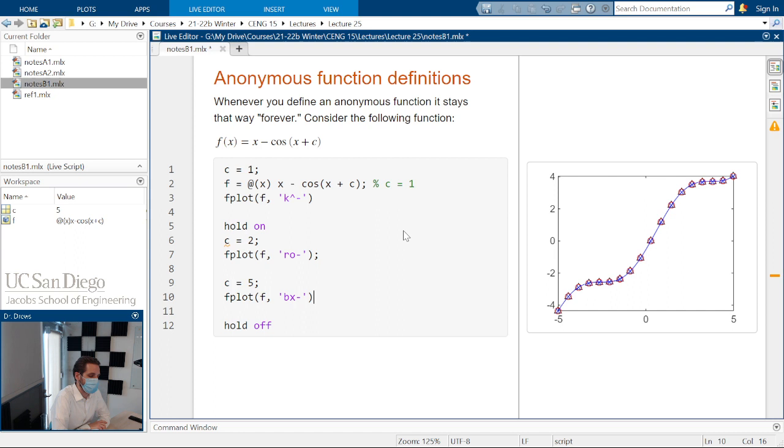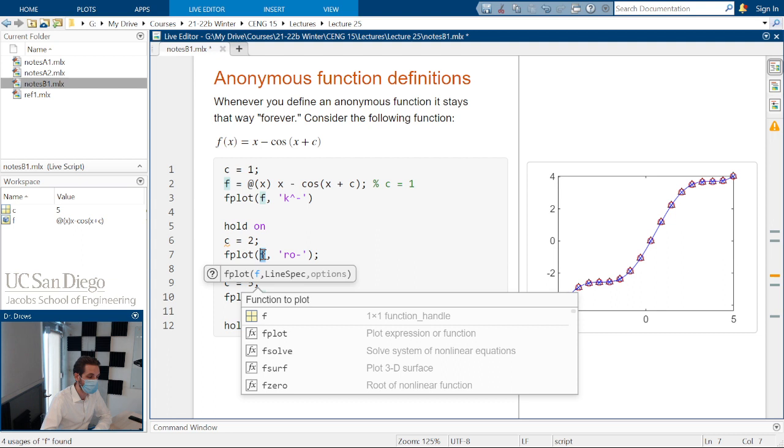The reason for this is because of this feature up here: when you define the anonymous function, it stays that way forever. So when it was first defined up here with that value of C, it took C equal to 1. We never redefined the anonymous function, so even down here, at least inside of the anonymous function, C was still 1, because it's permanent. Once you define the function, it keeps all of those parameters and doesn't update them. So if you want to change it, you have to redefine the function.